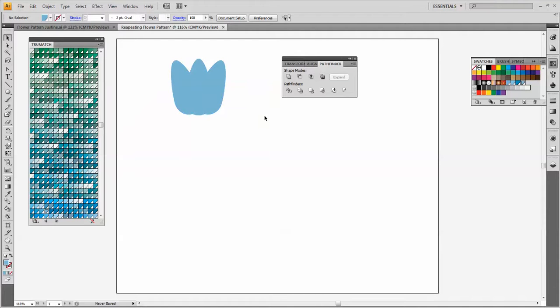Now, I kind of like how it's scalloped down here at the bottom. You could get rid of those extra anchor points if you want to, or you can leave it bumpy.